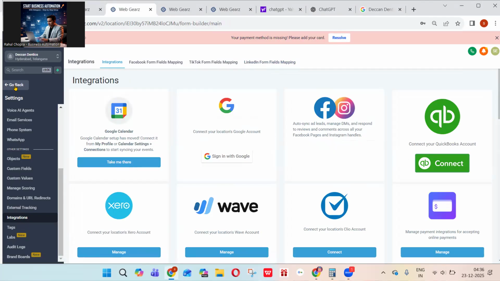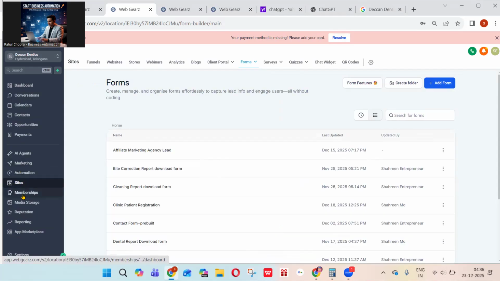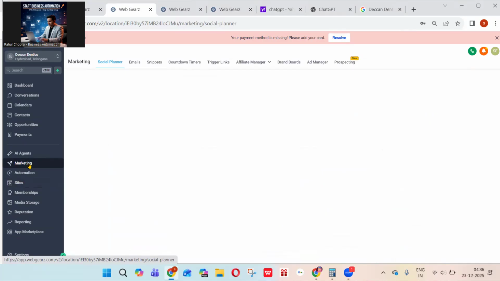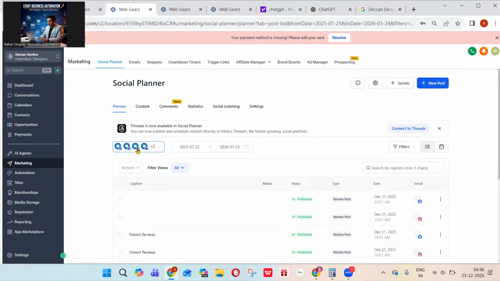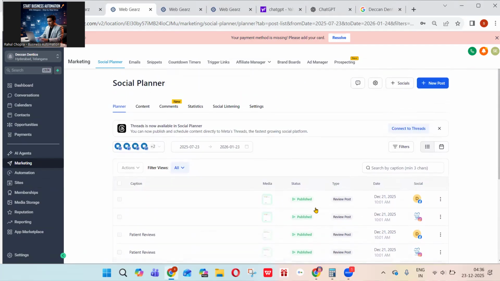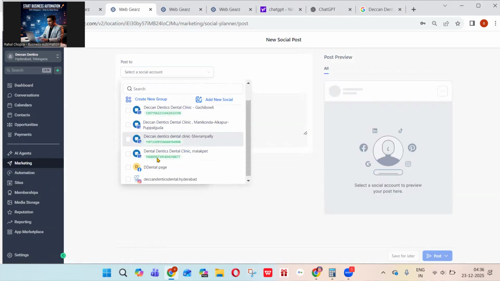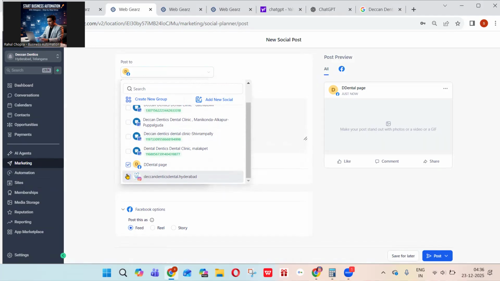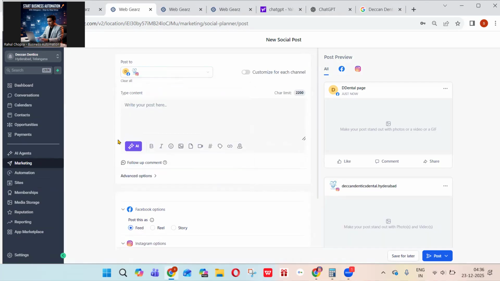Now how to schedule the content and how to post the content. Let me show. Go to the marketing tab. Now here you can see all these accounts are created. Here you can see published, right? When you click on new post, create a new post, and select whichever accounts you want to schedule the content for. I want my Facebook and Instagram content to be scheduled.